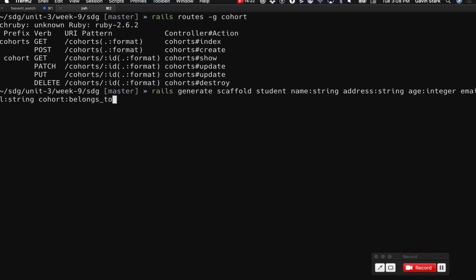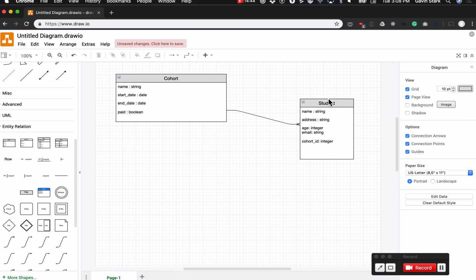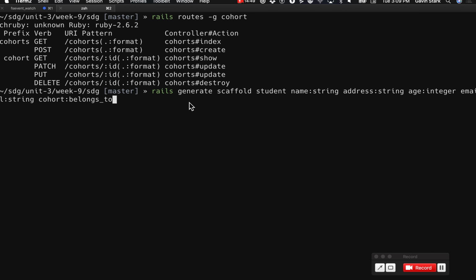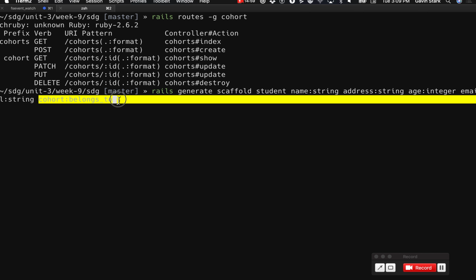This says to the scaffold that a student belongs to a cohort. This will automatically set up a cohort ID, and you'll see when I generate the student model, I will automatically get student belongs to cohort. So even when we are scaffolding, we can say this scaffold student has a name and an address and an age and an email, and by the way, it belongs to a cohort.